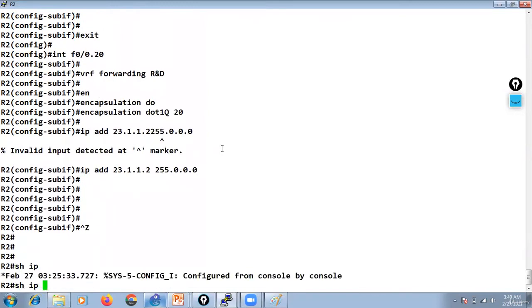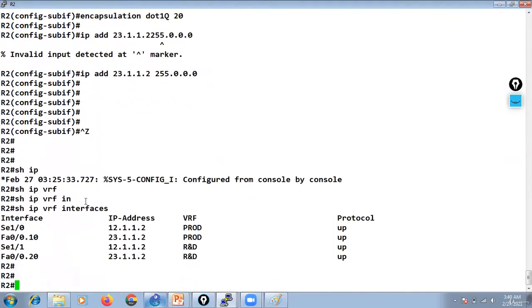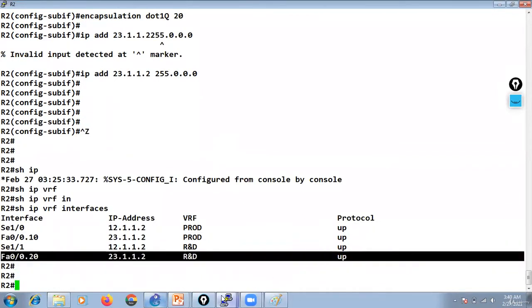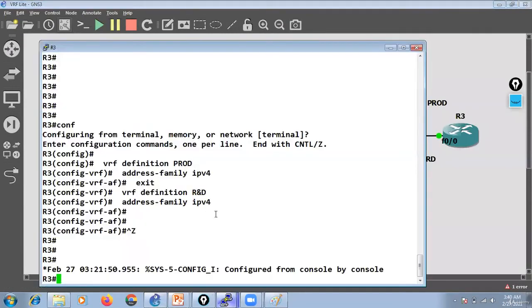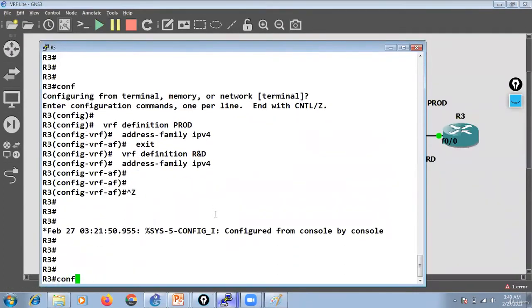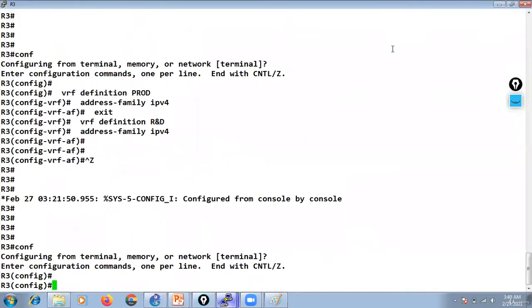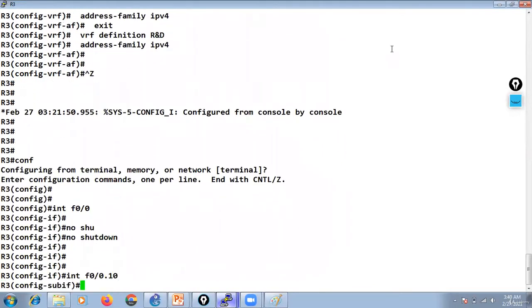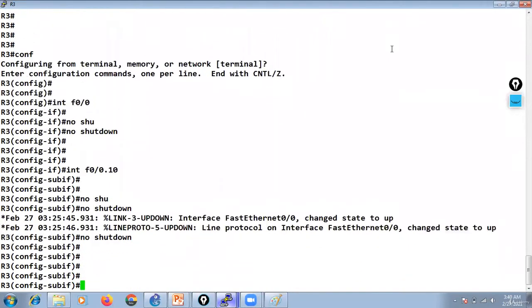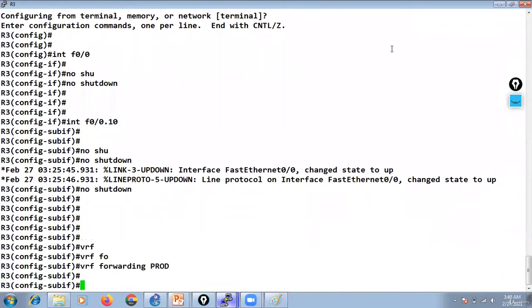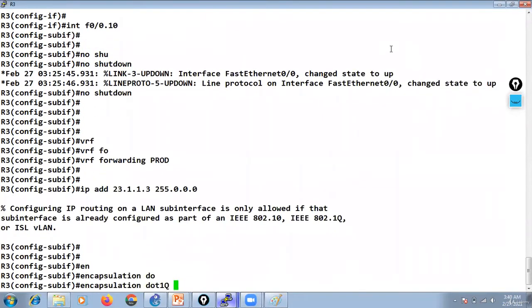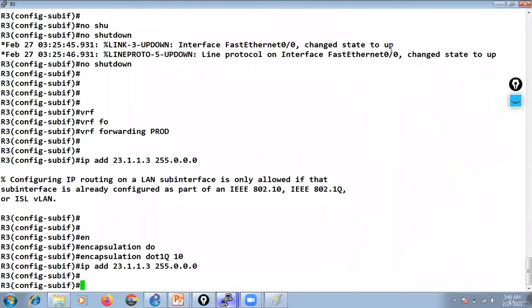Okay, show IP VRF interfaces. So now you can see FastEthernet 0/0.10 is in production VRF, .20 is in R&D VRF. Now let's go back to R3. At R3 also we'll use the same concept: interface FastEthernet 0/0, no shutdown, 0/0.10. VRF forwarding is production, IP address 23.1.1.3 255.0.0.0. Encapsulation dot1q 10. Now I will give the IP address.